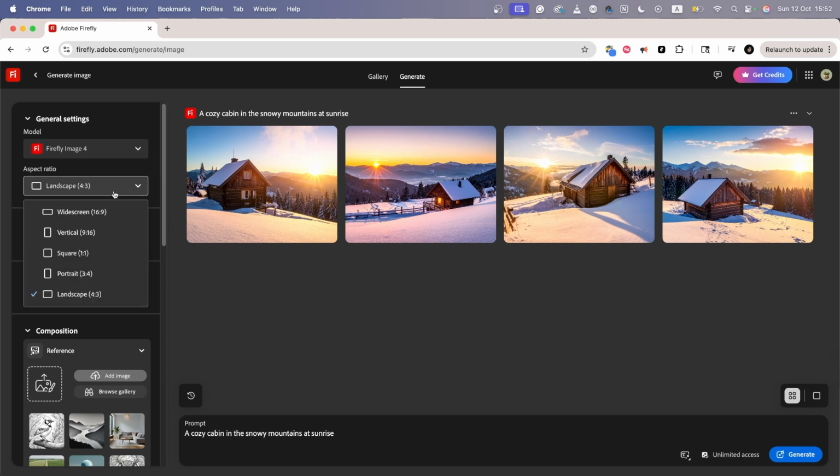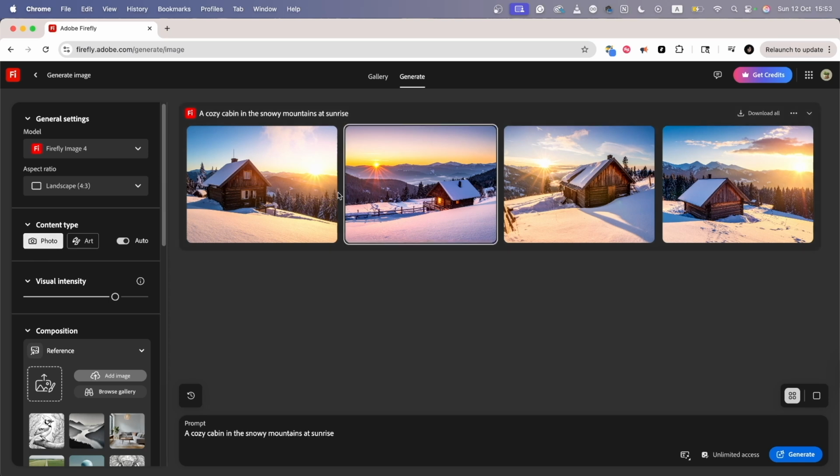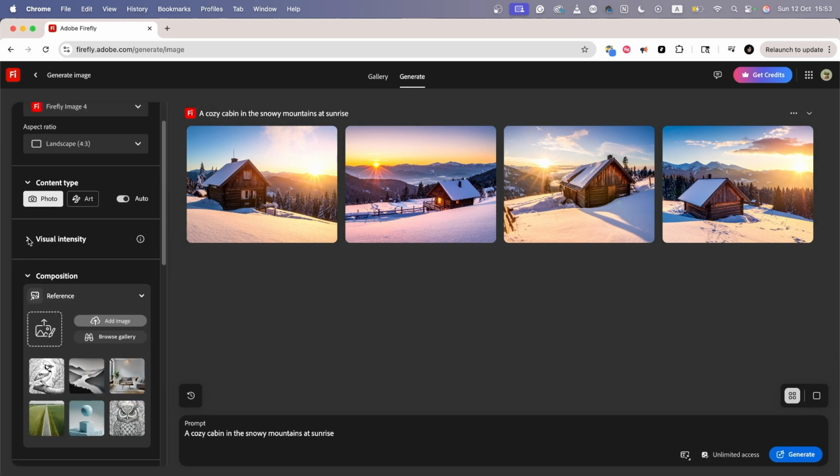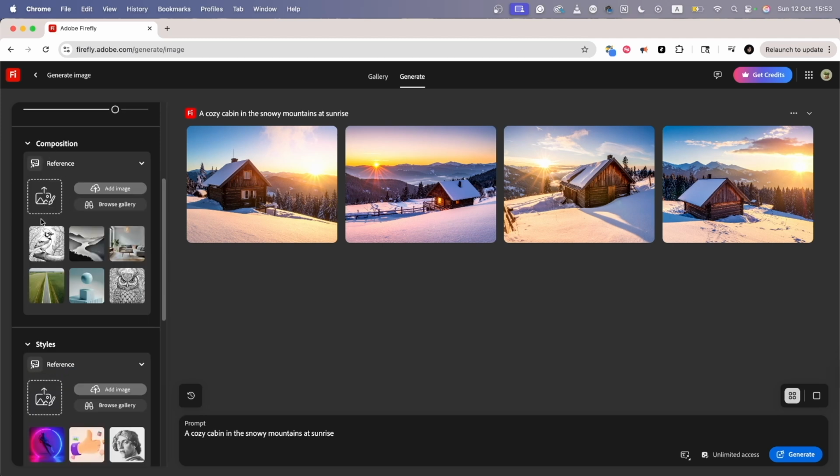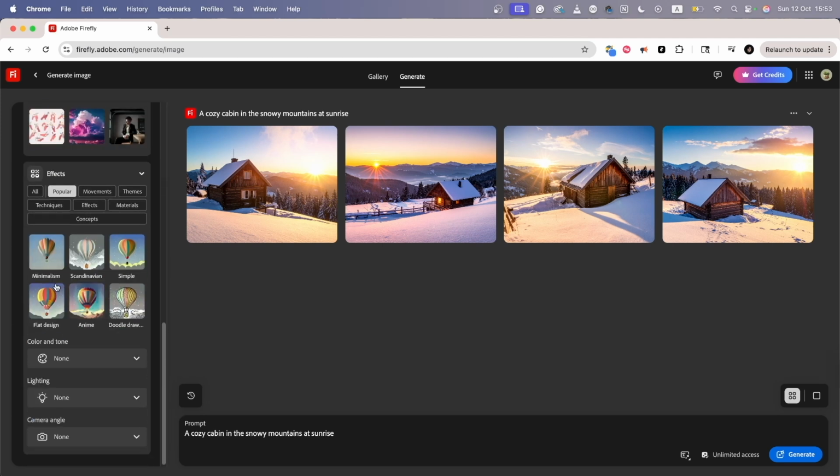Next is the aspect ratio, which is the size of your photo. I have chosen 4:3. You can go for a square, a vertical shot, horizontal, and it really depends on what you plan to do with this later on. Content type is about whether you want it to be a picture, like an actual photograph like these, or like a vector sketch sort of thing with the art option. If you put it on auto, Firefly is going to determine which type depending on your prompt. We can play around with the visual intensity, play around with the composition. These are all things that I'll go over in the next lessons.